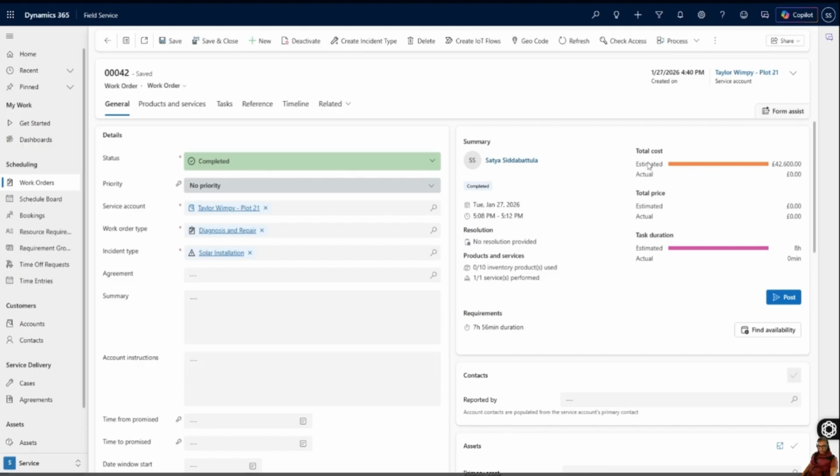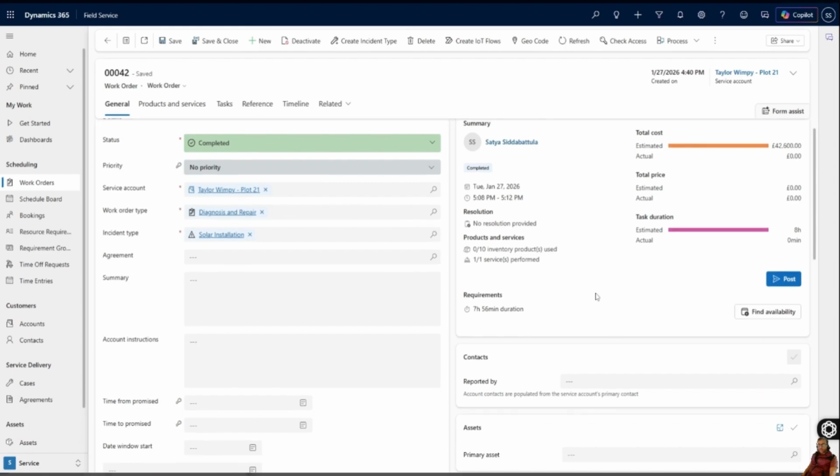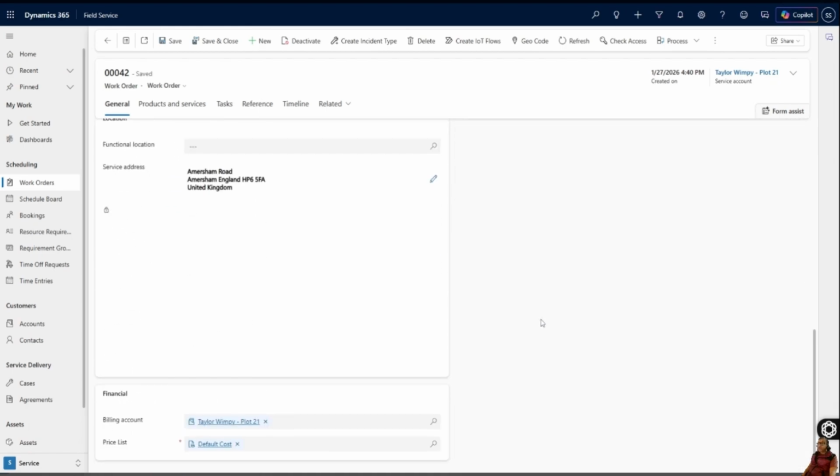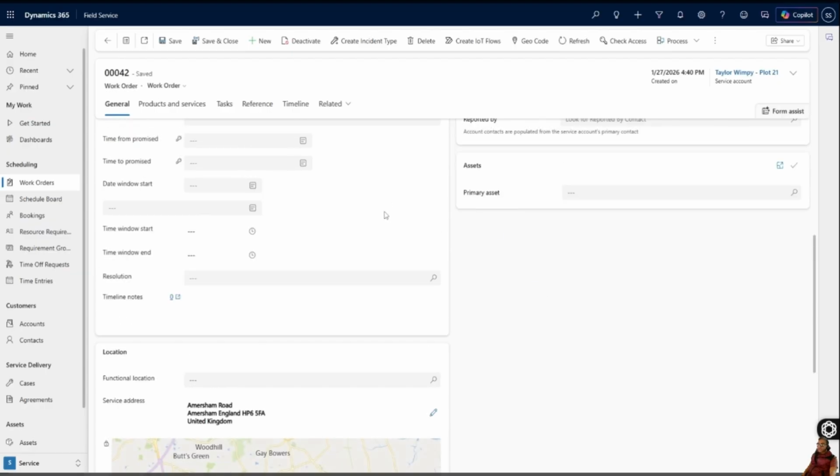I know this is a little bit of overkill estimation, but this is how the team will pick up all the work orders and raise invoices to the customer. So this is the end to end. We start with the lead, qualify it into an opportunity, create a work order, define the work requirement, and use the schedule board.